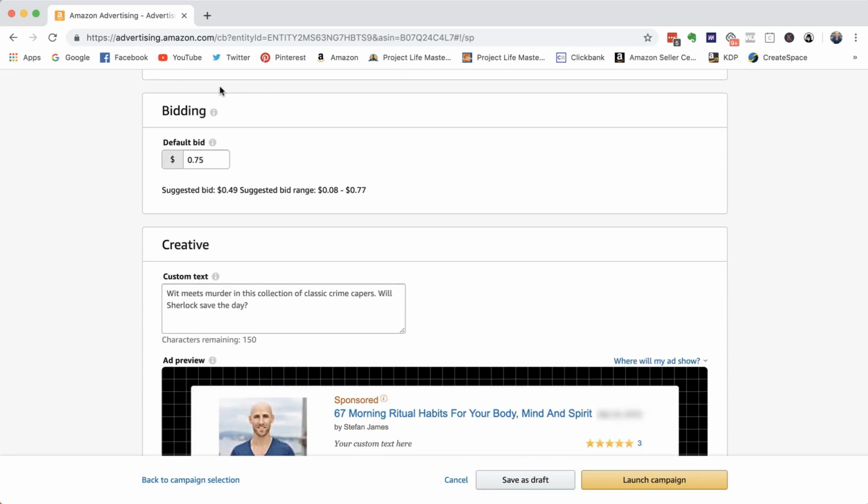And then here I can select the bidding. So the bid amount is how much you're willing to pay for someone to click on your ad. When someone clicks on the ad, they'll spend that amount. And there are other advertisers also running ads, bidding for that same positioning that you are, right? So you're bidding against them, and whoever's willing to pay more is the one Amazon's going to display, and you're going to get the click and the traffic from that. They have a suggested bid amount, which is 49 cents, which is kind of in the middle of the bid range of 8 cents to 77 cents.